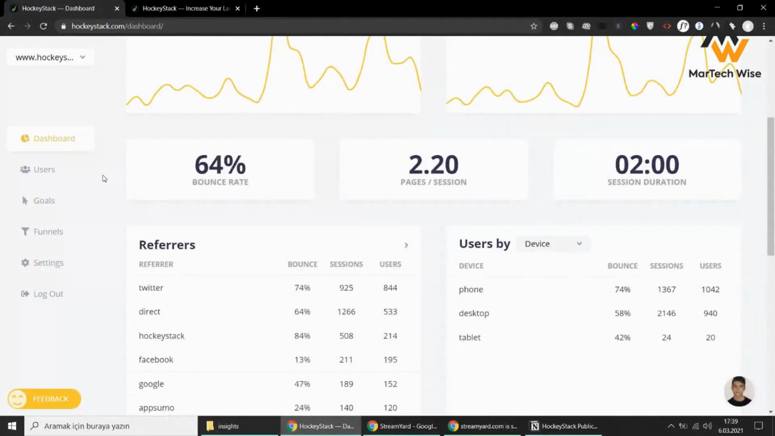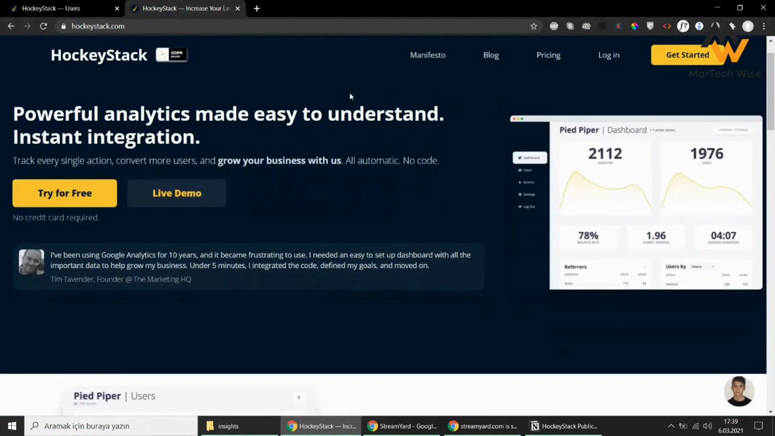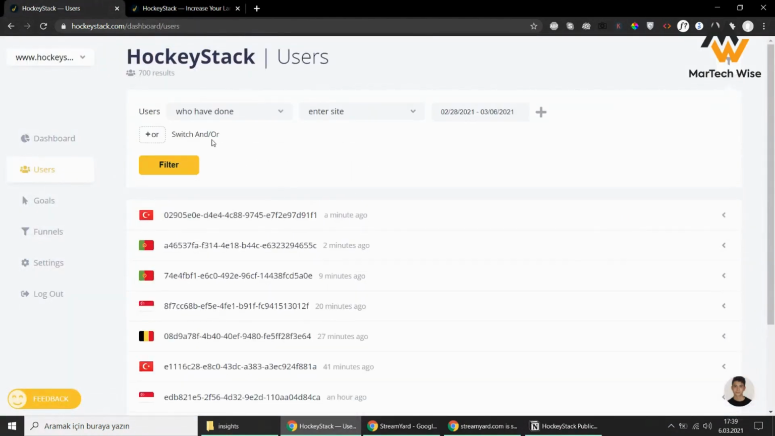This is the basic section of the landing page. Let's go with the user section. For this demo, I will use our own website. Here you can see all the users, and this is where we start to make things easier to understand.